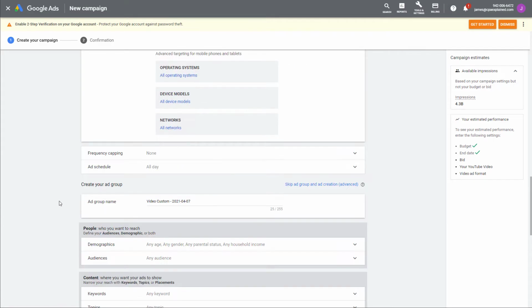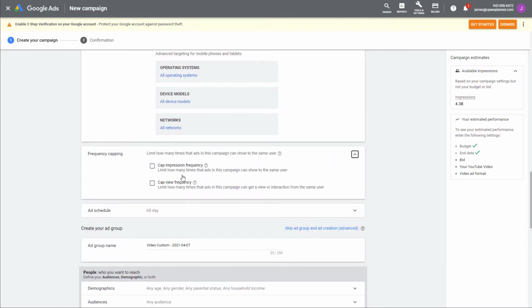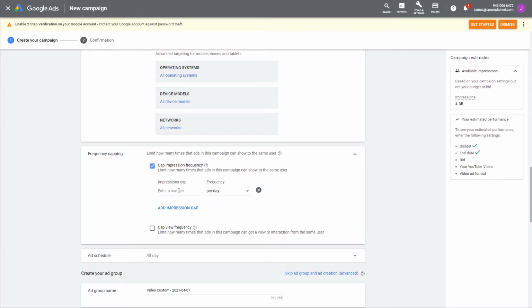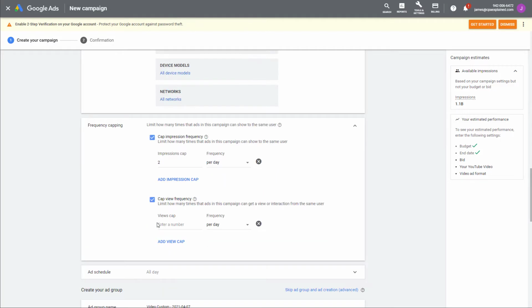The next thing is frequency capping. This is important, guys. You want to do this. You want to limit it. Basically this is how many times per day somebody will see your ad. You can do 2, 3, 5, it's up to you. I'm just going to put 2. And cap view frequency, again, you want to limit this to around 2 as well, okay?